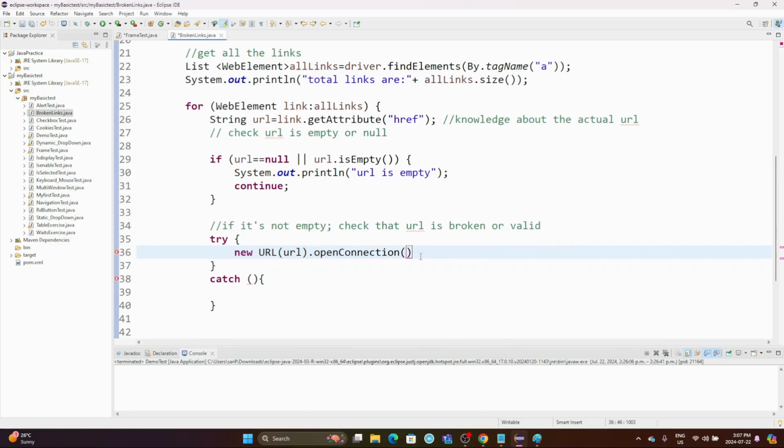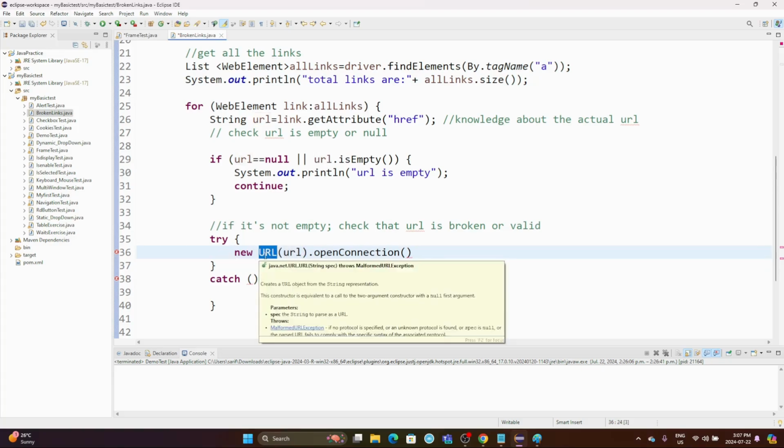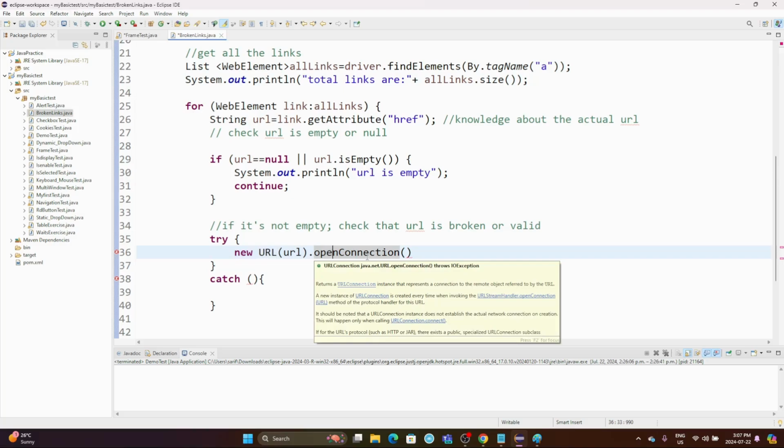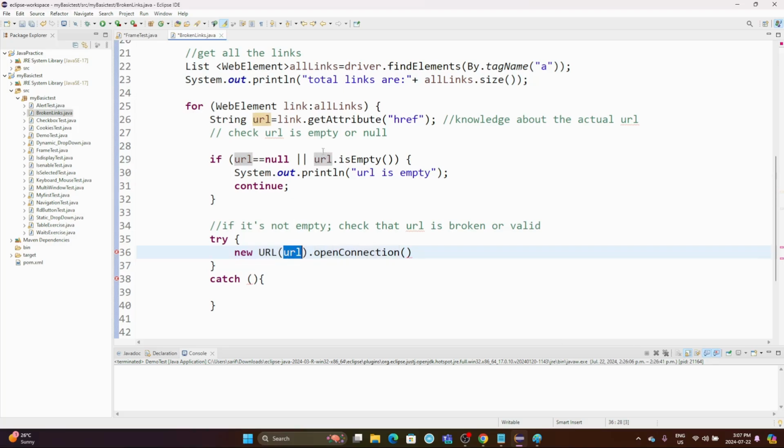Let's call the openConnection method. The URL is passed through the URL object, and then we call openConnection, so it will open the actual URL that we found. Let's cast this. I'm going to cast this request, and let me tell you why. This request, openConnection, is cast.